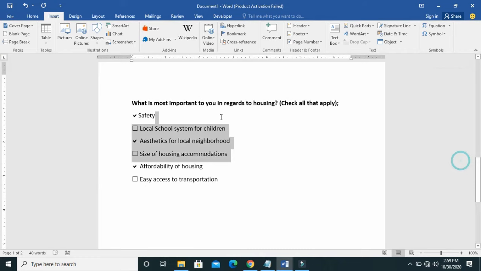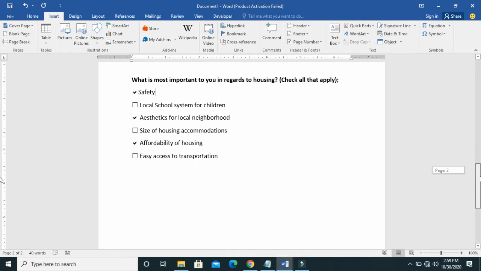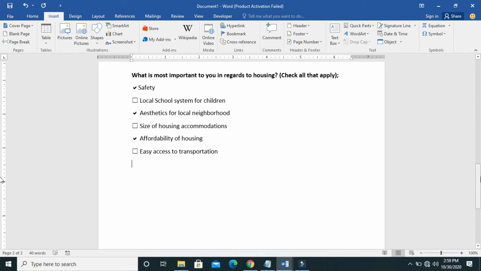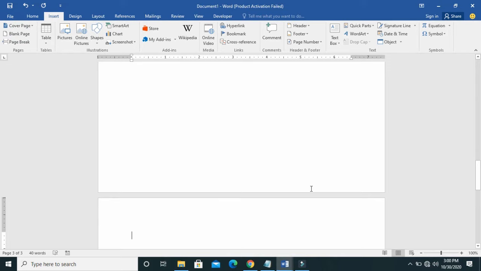So if you want to add a new page below it, just click on the bottom, the last text, then scroll, then click on blank page. It will be added below it. As you can see, a new page has been added at the bottom of the page.